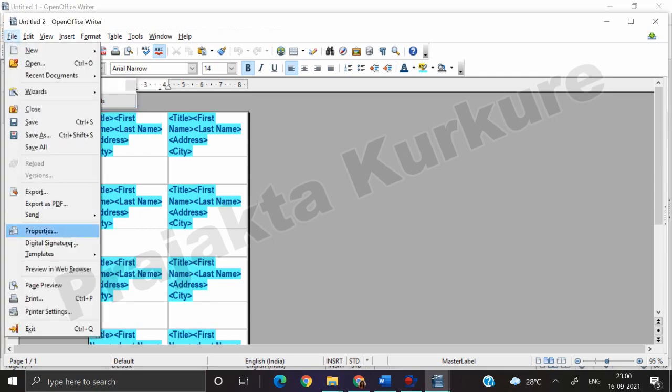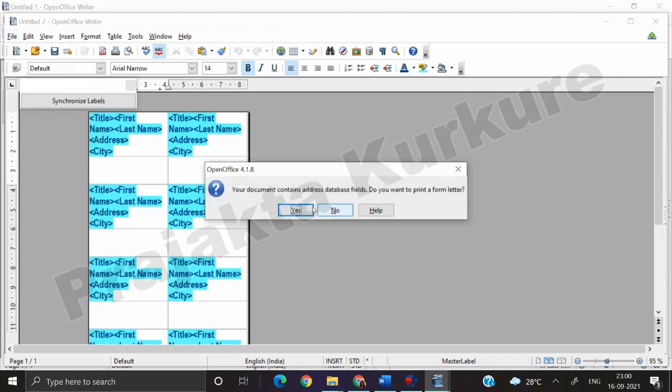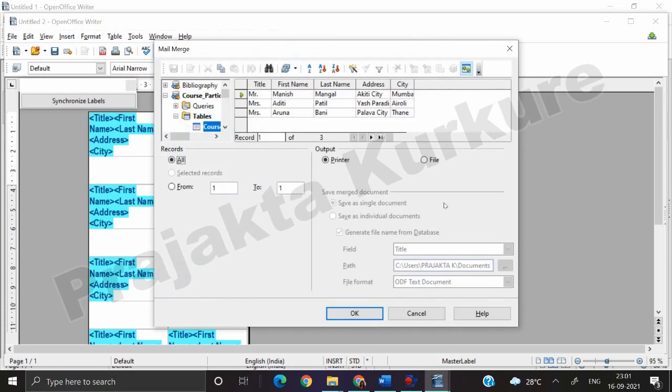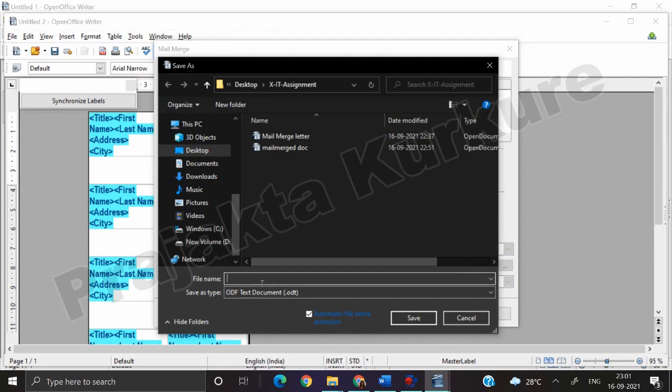Now you'll go to File and click on the Print option. Then here you will click on Yes. Then it will ask about all the records. So you need to select the All option and click on the File option. Okay, save as a single document. Yes, I want to save as a single document. So click on OK. And then you can give the name here. I'm giving the name as labels. And click Save.